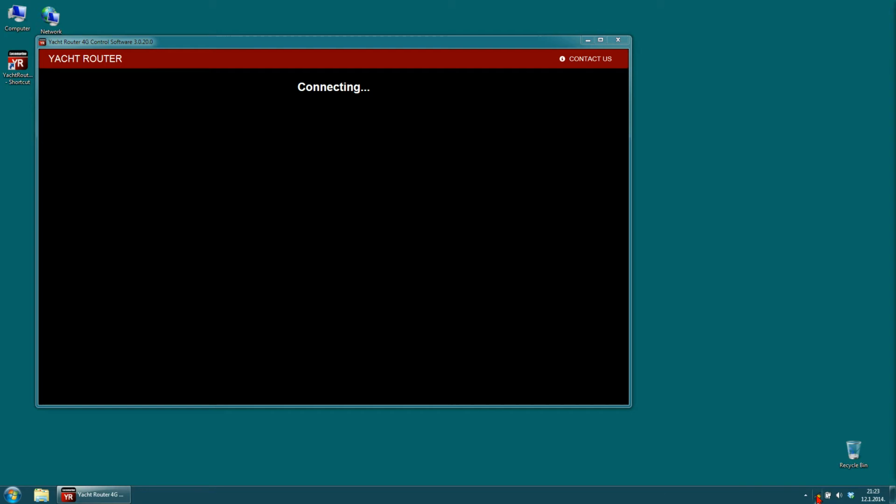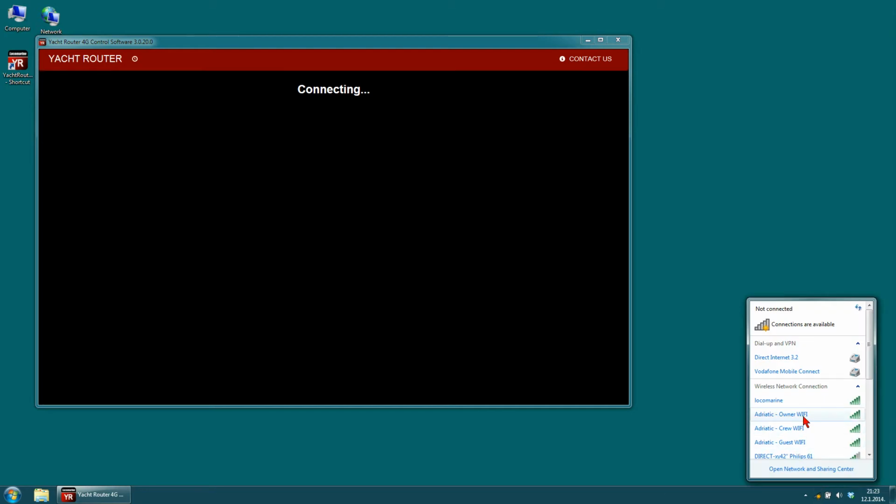Now I will connect my computer to Adriatic Owner Wi-Fi. I must uncheck the Connect Automatically mark to prevent my computer from saving the password. It is very important. If I do not do that, my computer will try to automatically connect next time with the saved password that will not be correct anymore, as I will just change it.